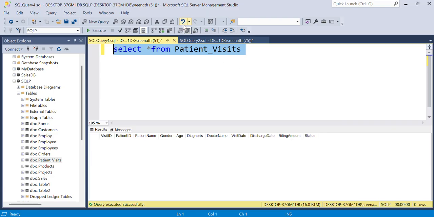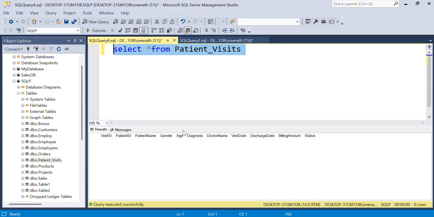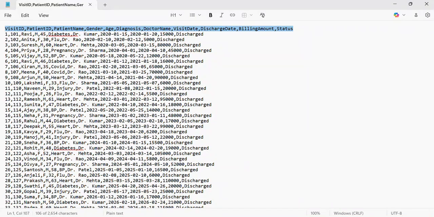Now this is our flat file. It contains the patient visit data: visit ID, patient name, gender, age, diagnosis, doctor name, visit date, discharge date, billing amount and status. As we can see, we have the same columns in the SQL destination table. So our goal is to move this data into the patient visit table.